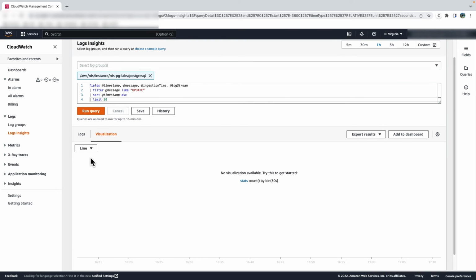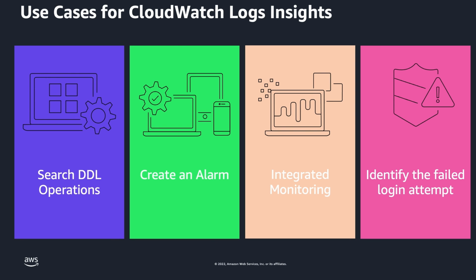Now we'll go back to the presentation deck where I will explain the real life use case scenarios of CloudWatch Log Insights and wrap it up with that. The most important use cases of CloudWatch Log Insights are: first, search for DDL operations. By analyzing and filtering the incoming logs based on certain queries, you may use CloudWatch Log Insights to search any particular DDL statements like insert, update, or delete.